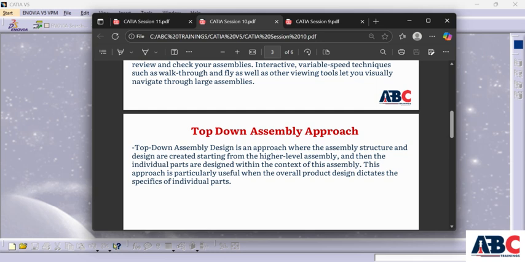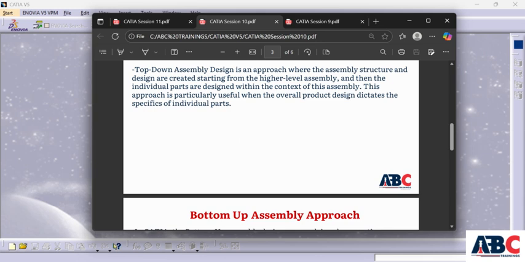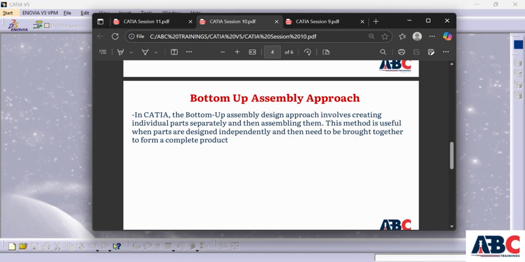Top-down assembly is an approach where the assembly structure and design are created starting from the higher level assembly. Then individual parts are designed within the context of this assembly. The next one is bottom-up assembly approach.